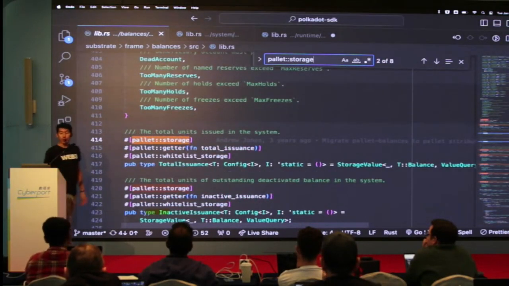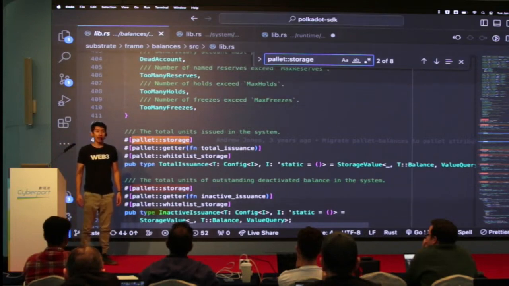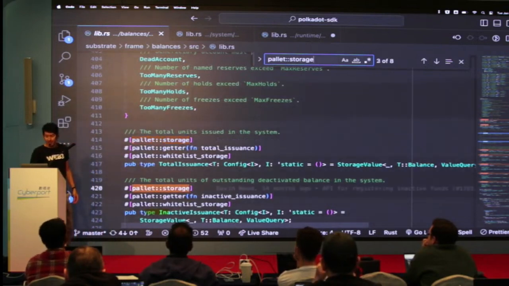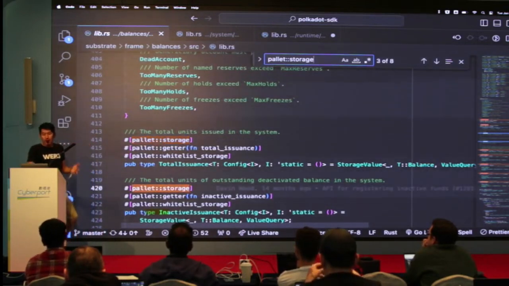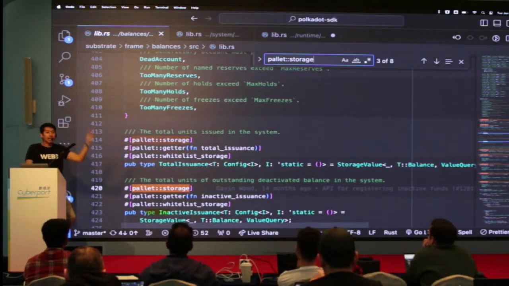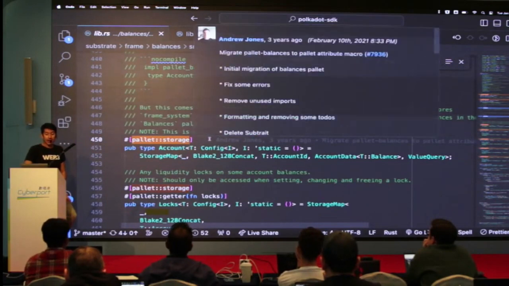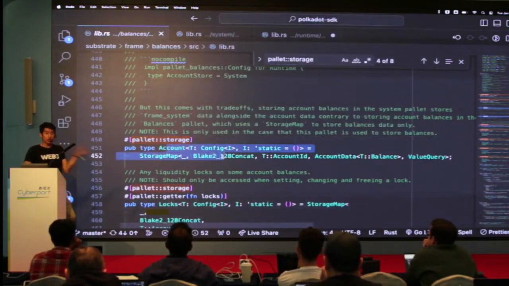One storage that's stored directly in palette balances is the total issuance, right? How many tokens are in the whole system? That's being managed and controlled directly in palette balances. There's inactive issuance. I guess this is something that has been issued but hasn't been claimed yet. There's the account. So again, this account storage map is not used by default.